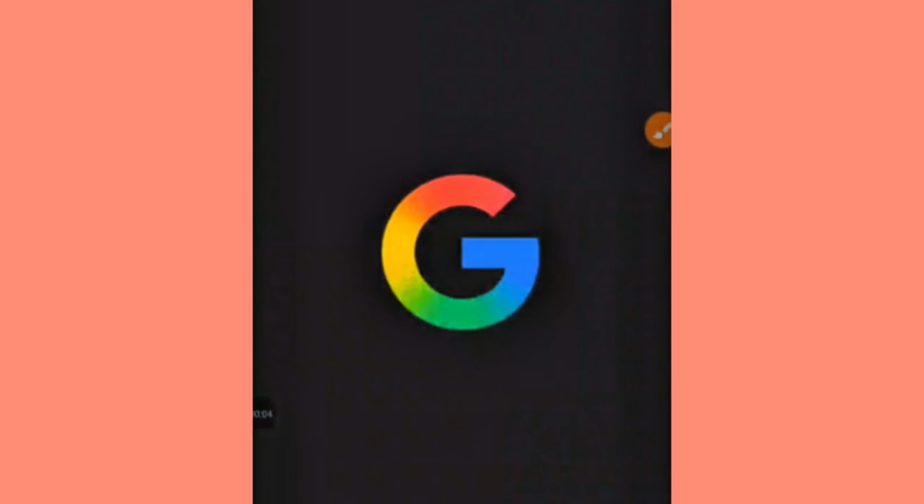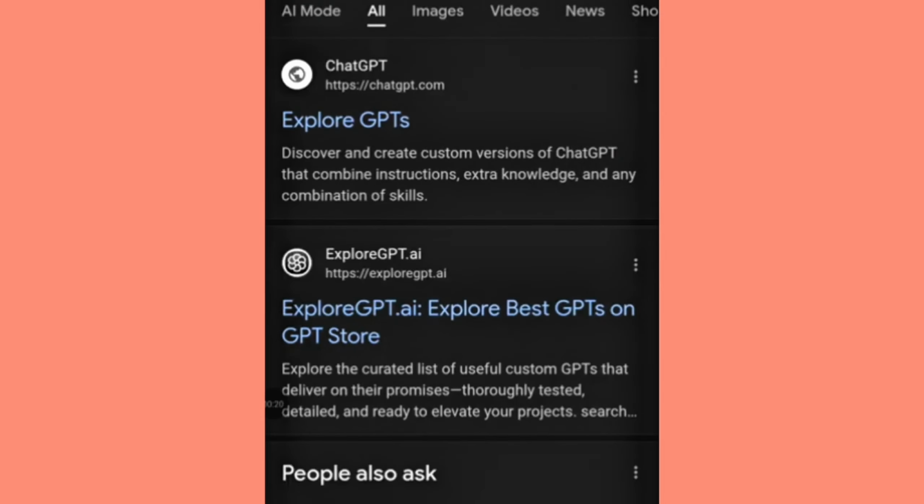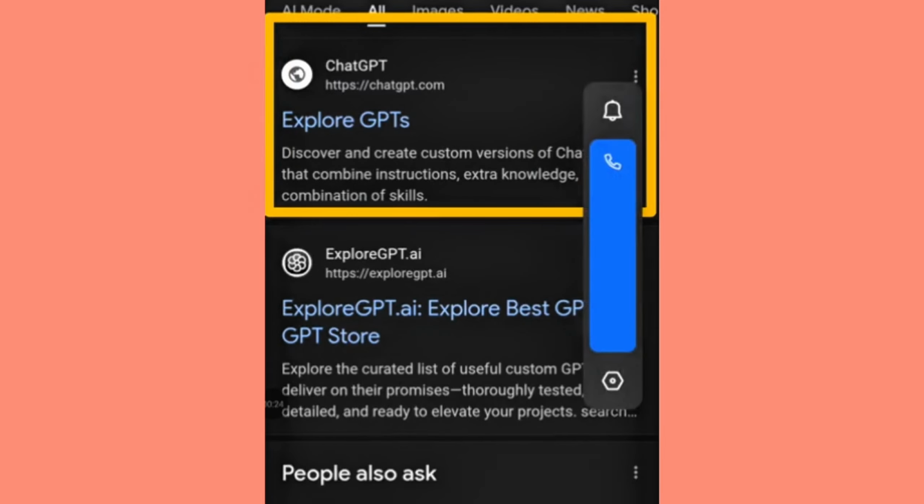Now you open your Google and you're going to type Explore GPT or Exploring GPT. It's actually going to give you the Explore GPT link. So you click on it and it's going to bring you to this interface. You're going to click on the first one, and it takes you to the next interface.